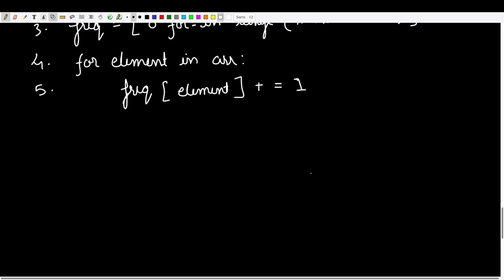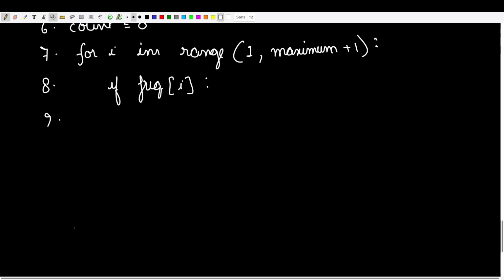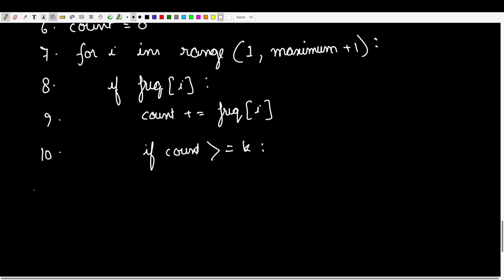And once we have our frequency list populated, all we have to do is let's have our count equals to 0, and all we have to do is iterate on I in range 1 to maximum plus 1. And if frequency of I is not equals to 0, then let us increase our count by frequency of I, and then let us check if this is the kth element. So if this is the kth element, then count will be greater than or equals to k, and then we can return I. And in this way, we will be able to find the kth smallest element.